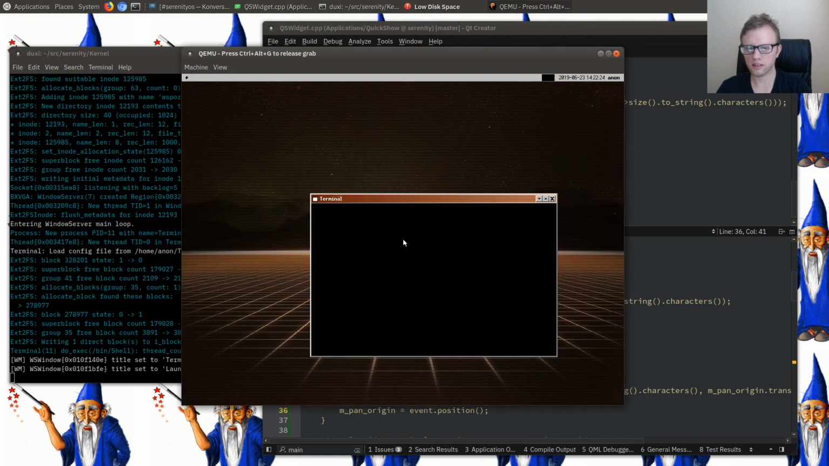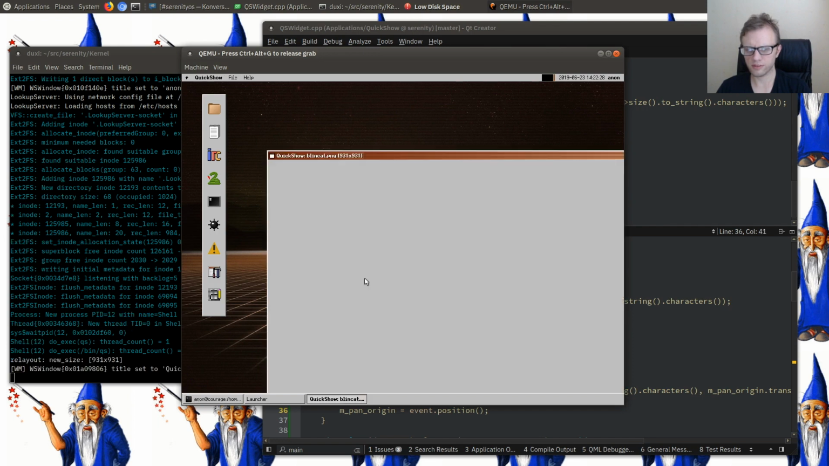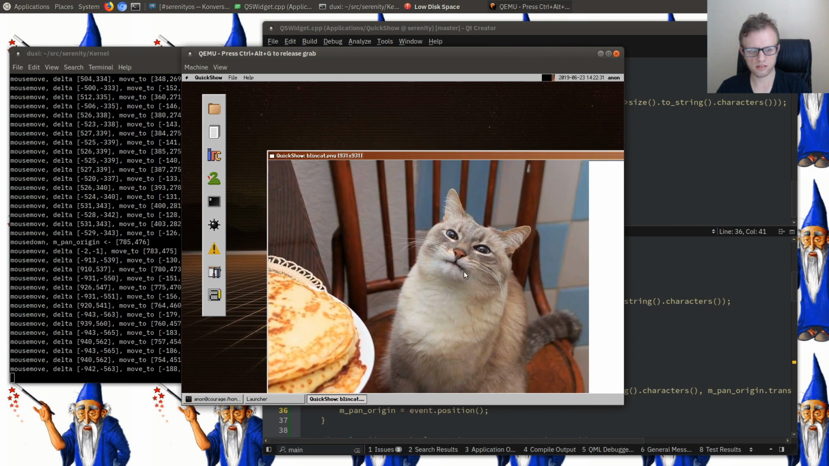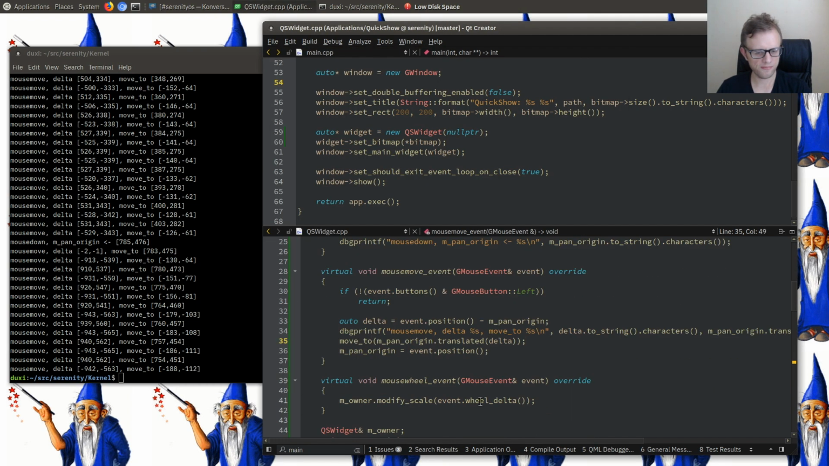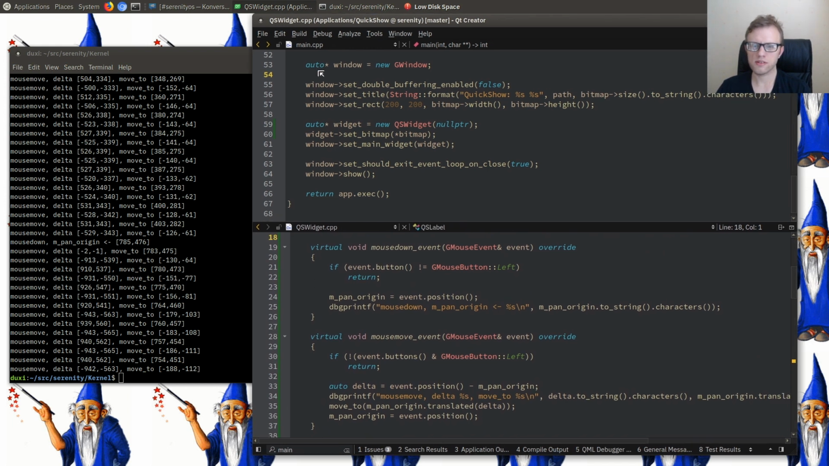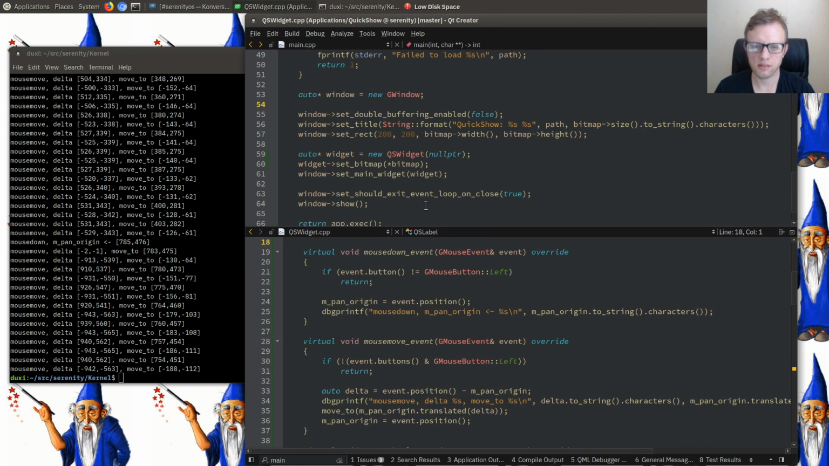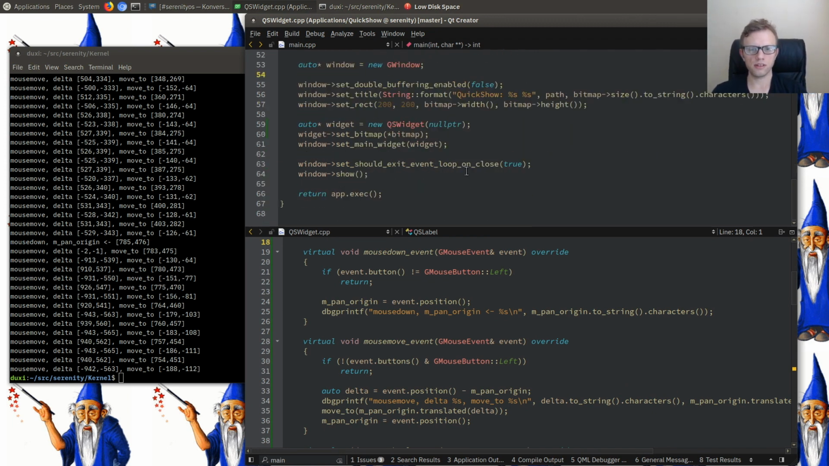The widget hierarchy here is not my favorite. Wait, no, this isn't what I wanted. No, it just died. The pan origin is... let's see, pan origin. Okay, so the way that I'm doing this is really stupid, and it's not the way that we should be doing this. So let's do this a different way.